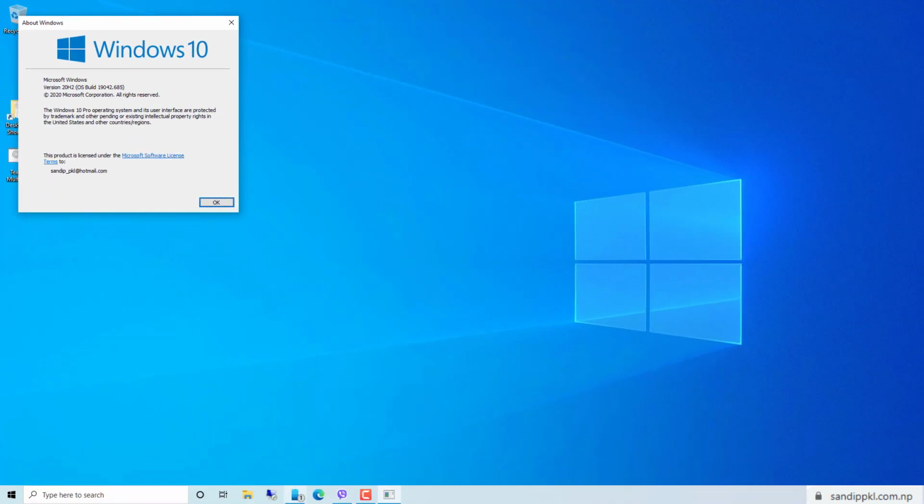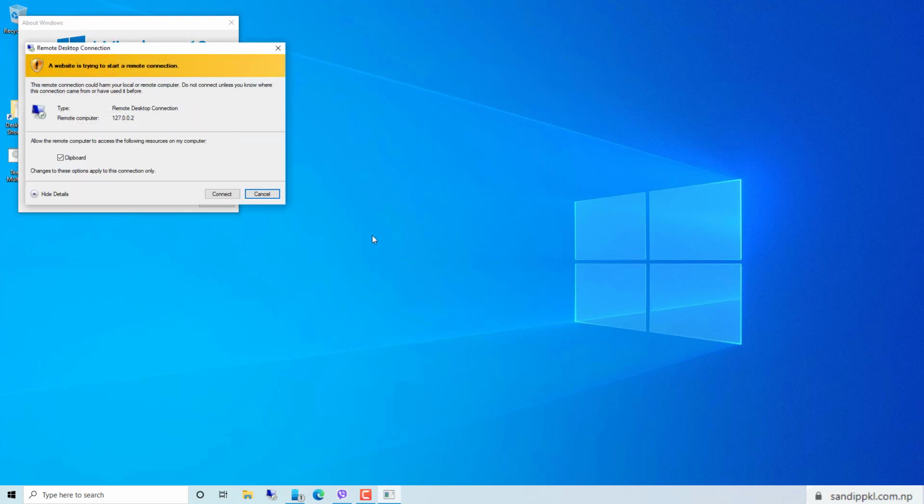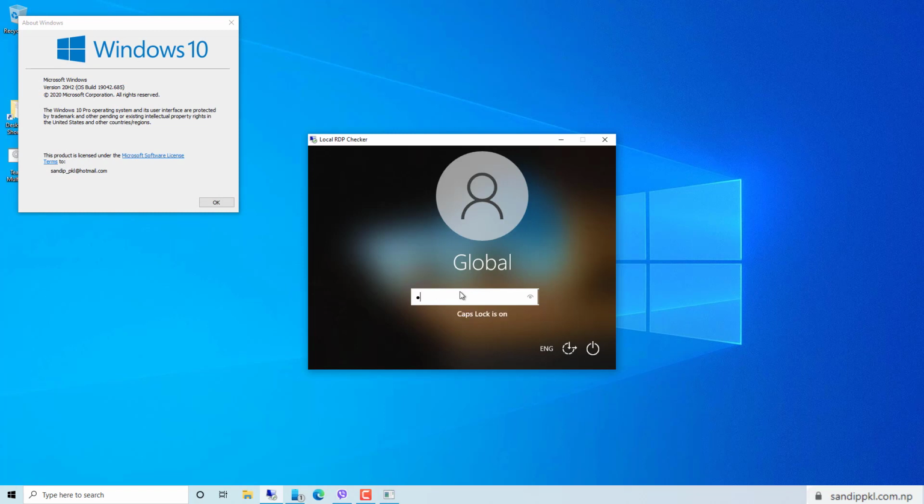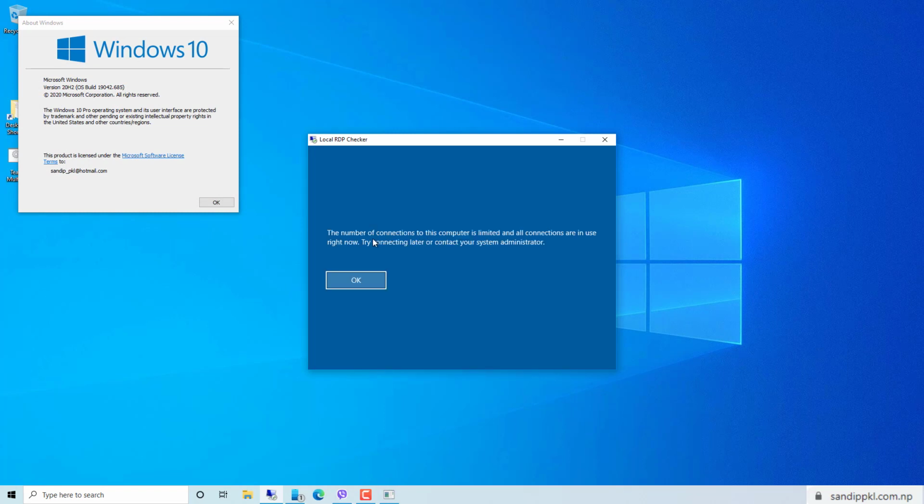Here you can see RDP check. Let's check this. Connect. Here you can see a message: the number of connections to this computer is limited and all connections are in use right now. Try connecting later or contact your system administrator. Now let's click OK.